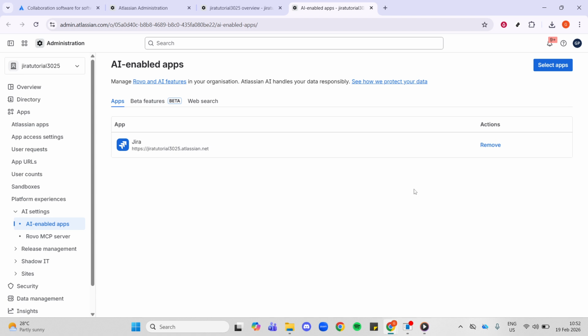That's it, you've enabled AI in Jira Cloud. With this turned on, your teams can start taking advantage of intelligent suggestions, summaries, and other productivity boosters designed to streamline work. Remember, you can always return to admin.atlassian.com, revisit apps, then AI settings to review or adjust these controls later.